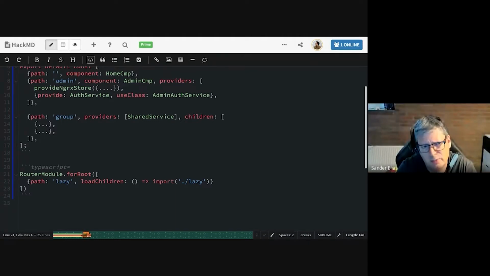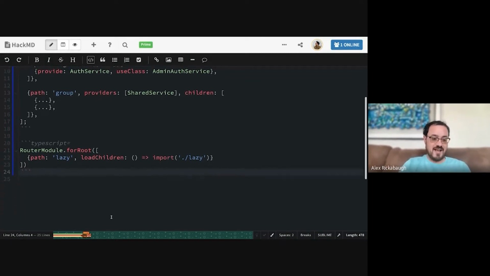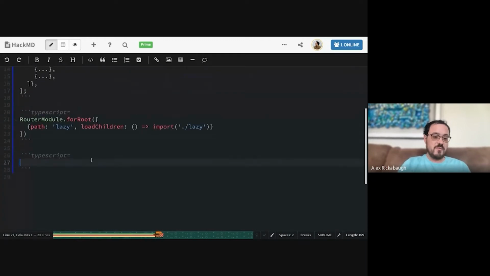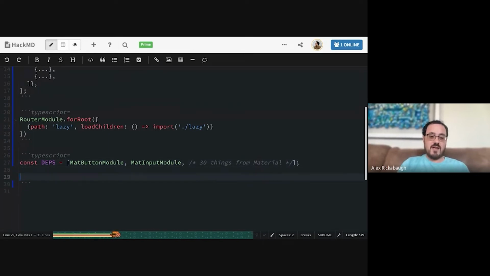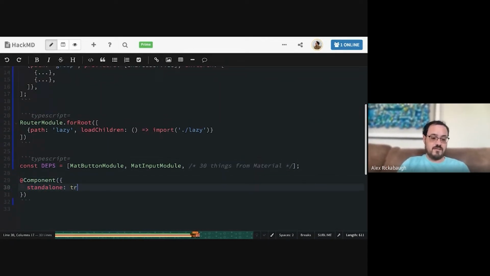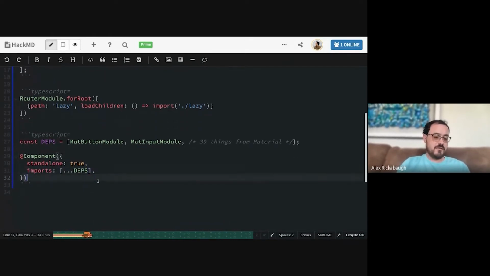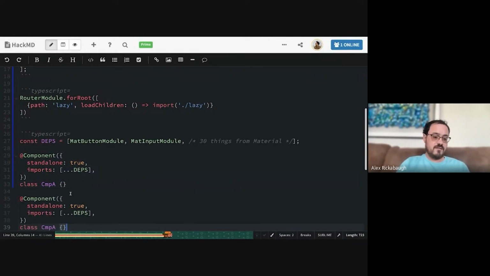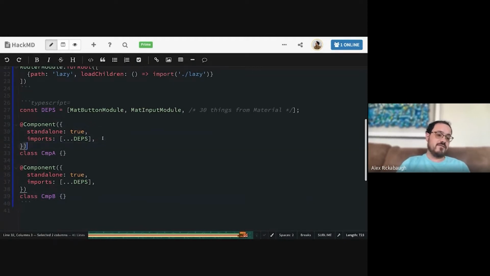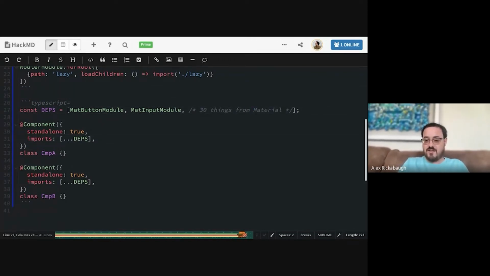Can you explain why you think it's more repetitive? Because you can just export an array of the things you want to reuse? Sometimes, yeah. So let's get into that. What I'm envisioning is, certainly if you have external shared dependencies, where I say my deps are MatButtonModule, MatInputModule, 30 things from Material, and I want to write 3 components, I can just do this. Component A, component B. This is not particularly repetitive, right? Even though I have some big set of dependencies shared between these components, I can just share them like any other kind of data in JavaScript.